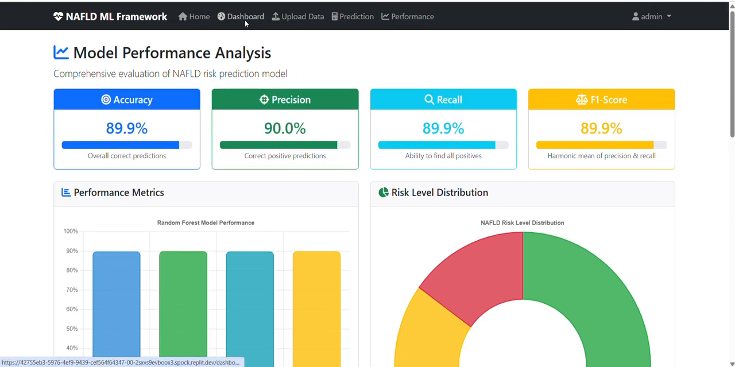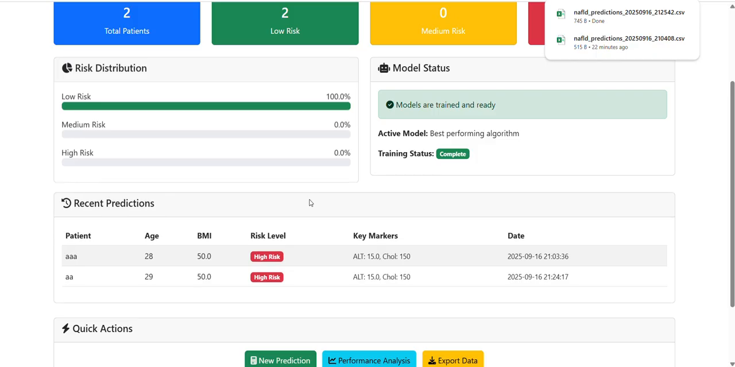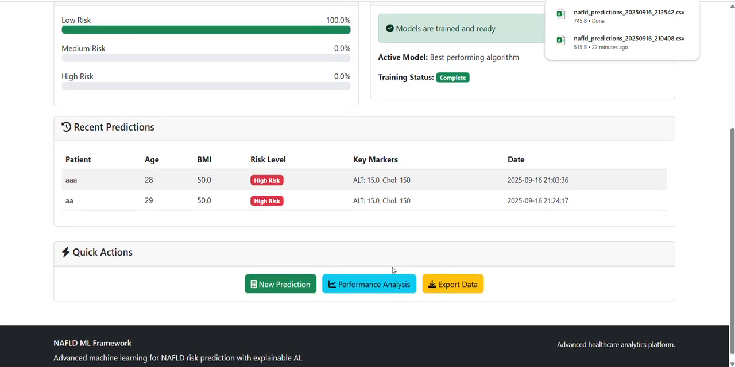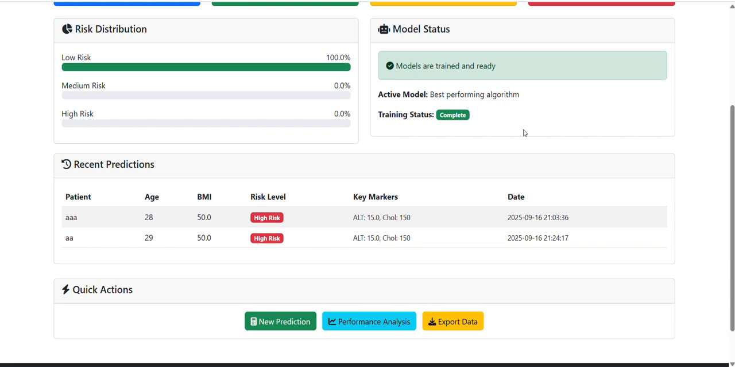The predictions here also show the overall count of how many there are. So this is the overall project.